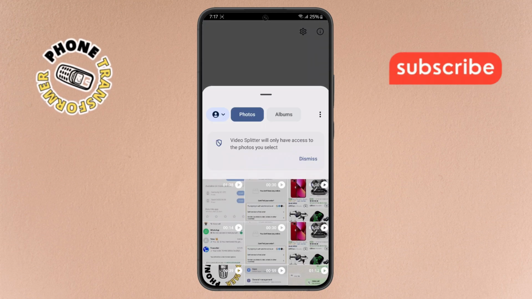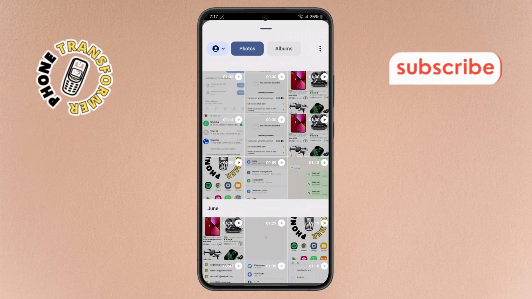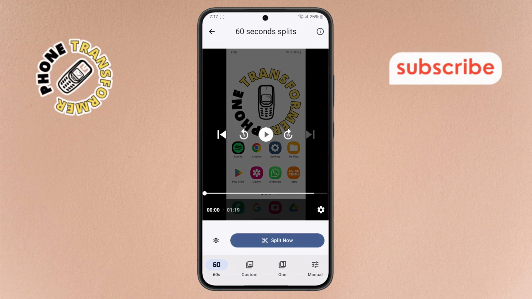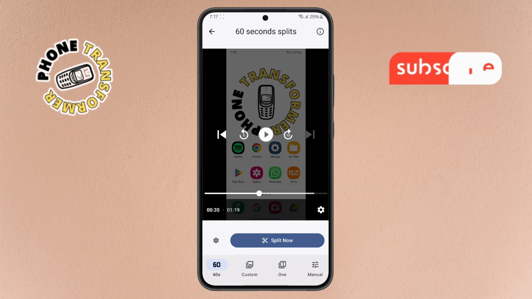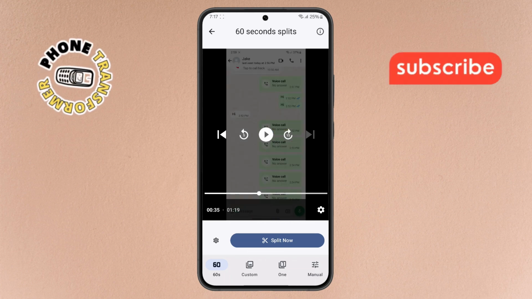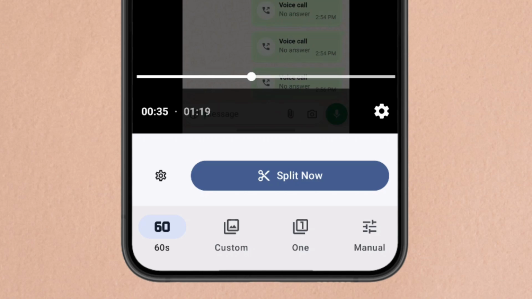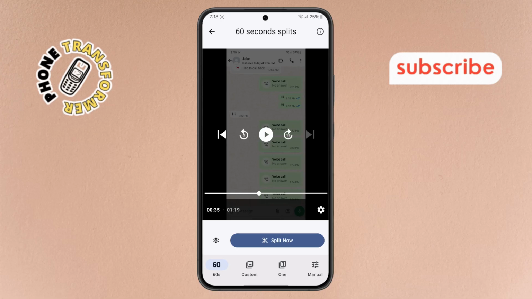Step 6. Now, choose the video you want to post on your status. Use your finger to adjust the slider and set the split duration to 35 or 40 seconds, but make sure not to go over that. Then, tap on the Split Now button.